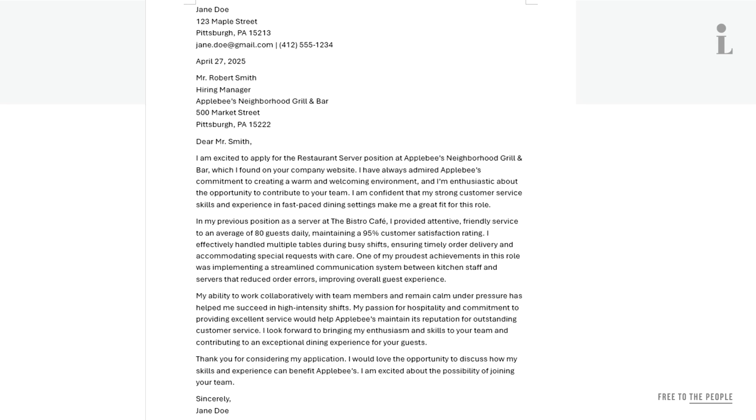For their final paragraph, they thank the employer for their consideration in a polite and professional manner. It invites them to further contact and discuss the fit of the role and their contribution to their team. It expresses excitement about joining the team and ends on a positive, forward-looking note. The overall achievement that this cover letter creates is a succinct and compelling tone without rambling that's directly related to what the job posting has asked for.